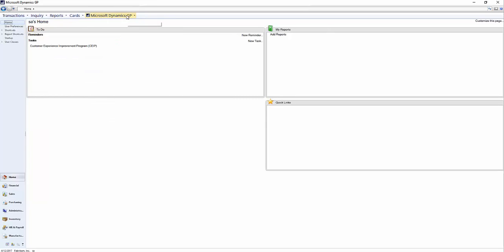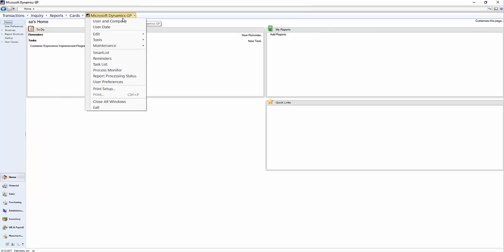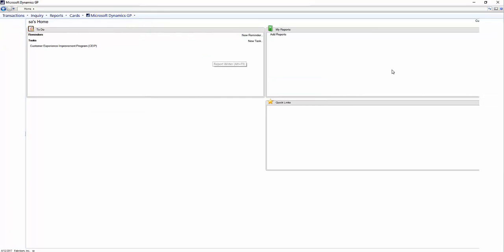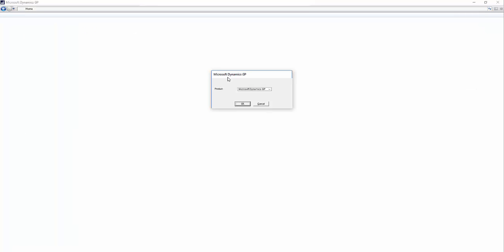So we start here at the Dynamics GP menu. We go to Tools, Customize, Report Writer. We get this pop-up asking what product we want. Leave it at Dynamics GP, and I will bring that forward to the other screen. And here we have Report Writer.